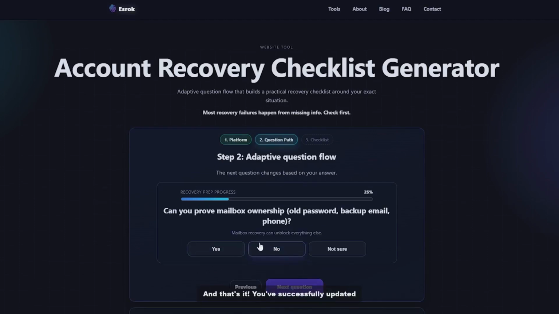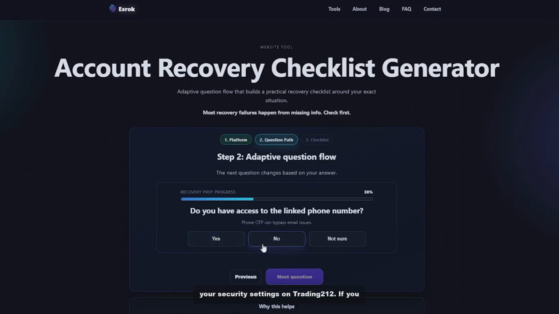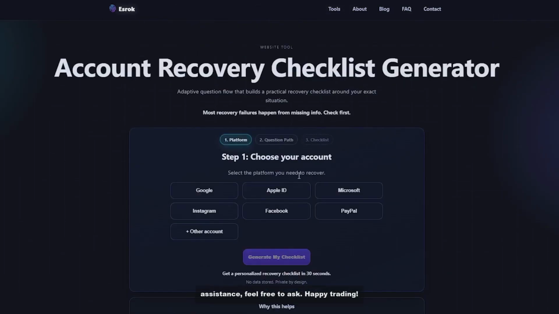And that's it. You've successfully updated your security settings on Trading212. If you have any questions or need further assistance, feel free to ask.